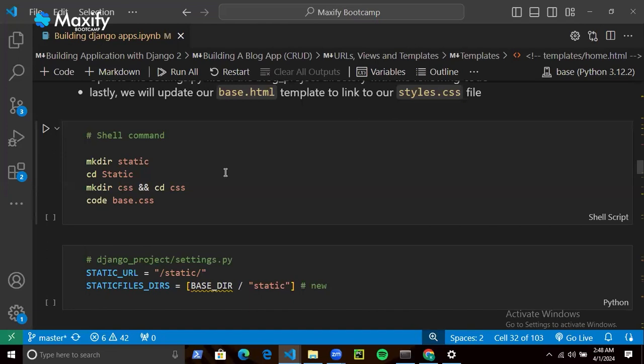Basically, all those assets that do not change over time. Most times, your CSS does not change regularly, your JavaScript doesn't change regularly, and your images too. All these things are static assets. They are bundled inside a static directory.